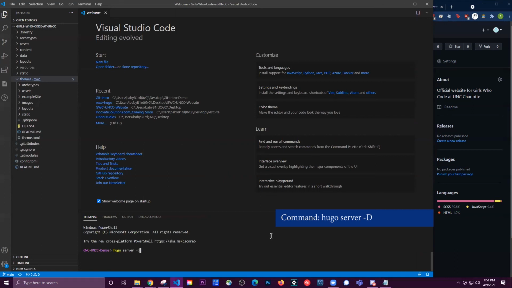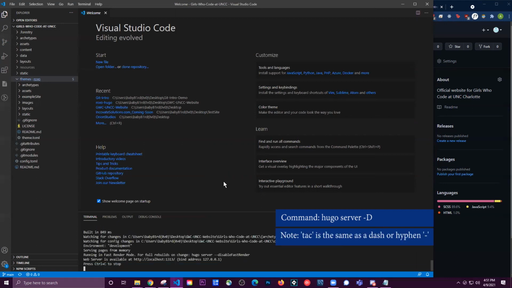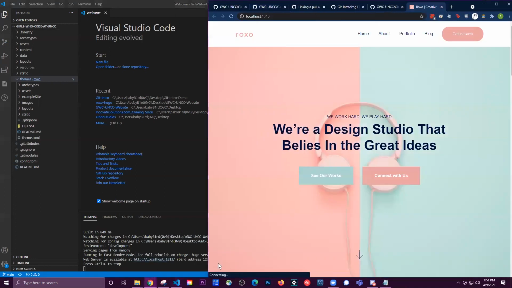So if we do server and then tap D, it's going to build it. And then we can do localhost and we can see the site. So now we are actually running it locally. So this is what is in GitHub right now.